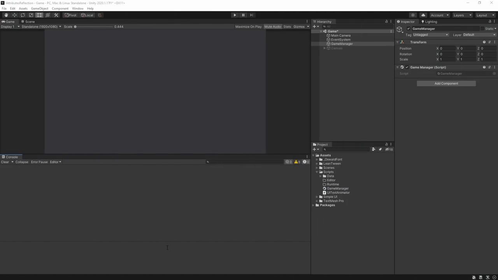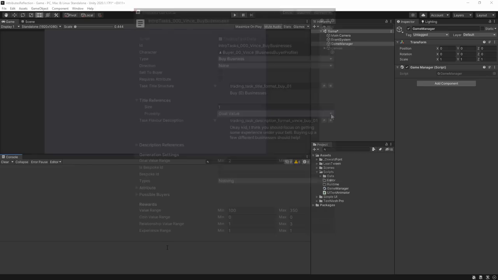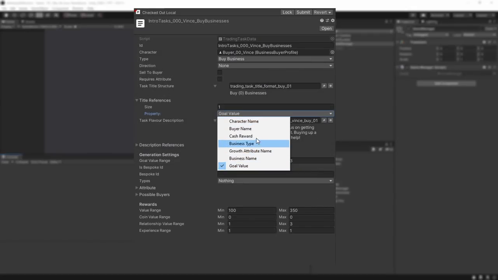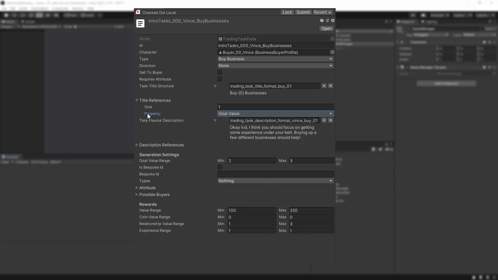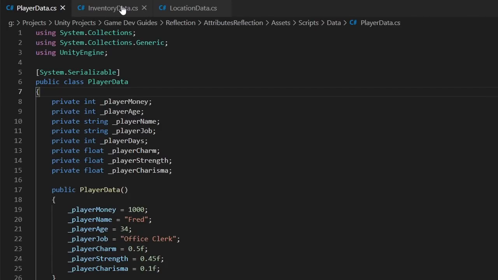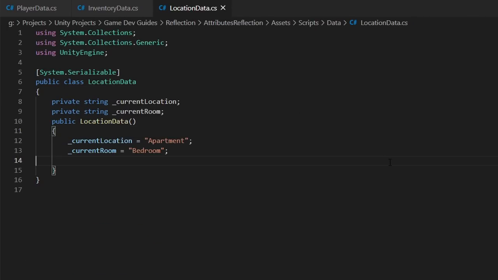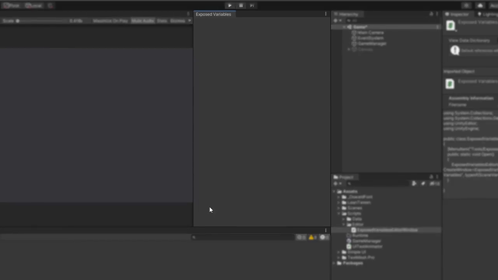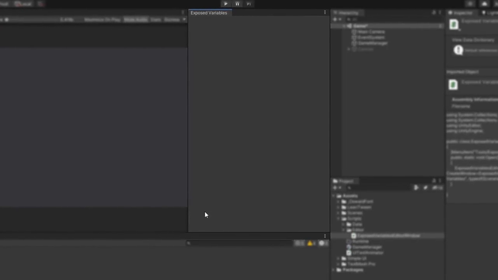Let's imagine that we're working on a game with a team and we've been tasked with presenting data in the game to the designers. The designer would like to be able to reference data values directly, sometimes so that the localization can print them and other times so that they can do logic checks on the data. I have a couple of scripts here with some fields of data that I'd like to expose in the editor. For now, I just want to use this editor window to show a list of these fields.